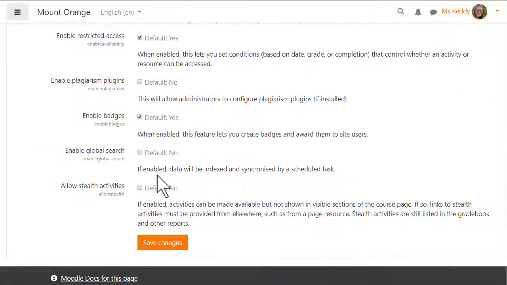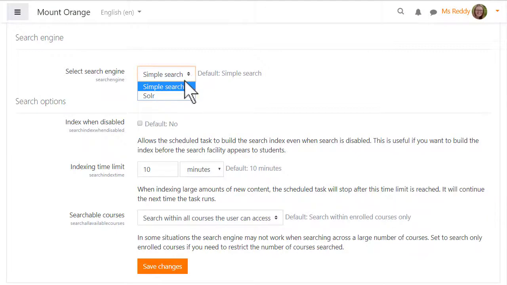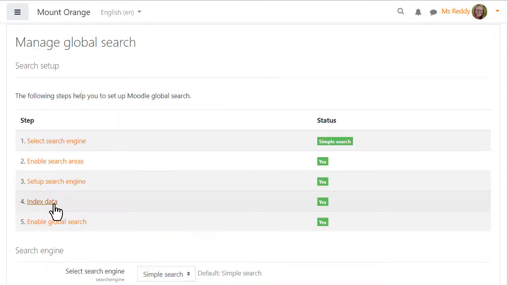To enable this feature, administrators only need to check the box in Advanced Features and then to select Simple Search and go through the relevant steps, including indexing the site.